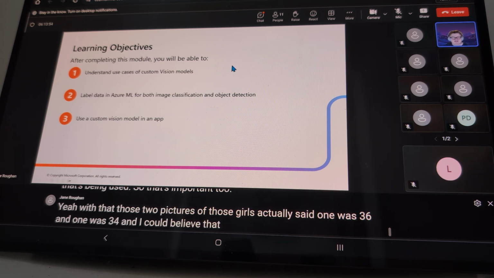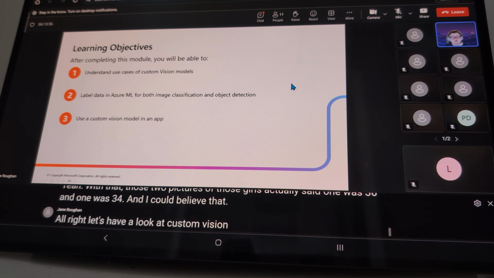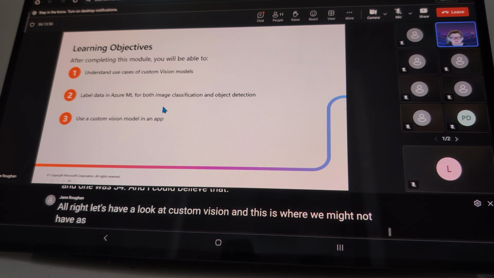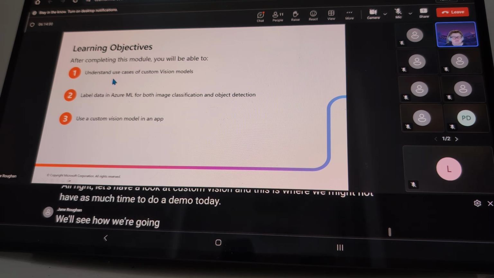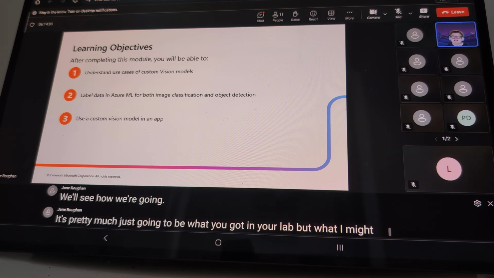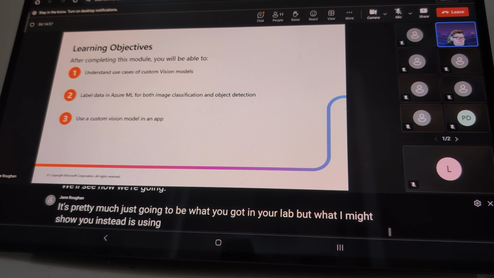All right, let's have a look at custom vision. And this is where we might not have as much time to do a demo today. We'll see how we're going. It's pretty much just going to be what you've got in your lab. But what I might show you instead is using Azure Machine Learning so that you can see a comparison.